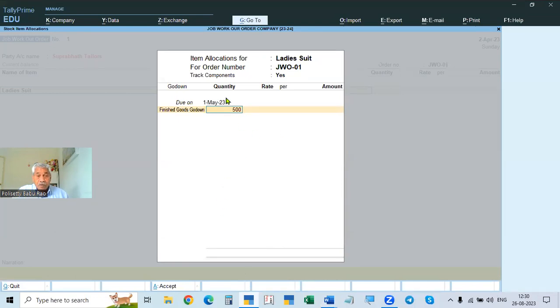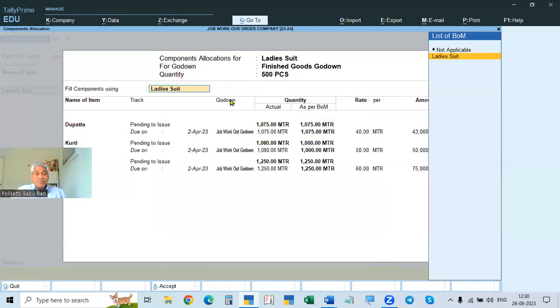So when you give 500 quantity, what is the rate? Total material cost as well as job work charges. We have given the BOM for one piece. For 500 pieces, how much material is required? So go to that field. Here, see, ladies suit for godown. This is the components allocation for this, and fill the components using ladies suit. For this, we have to give.